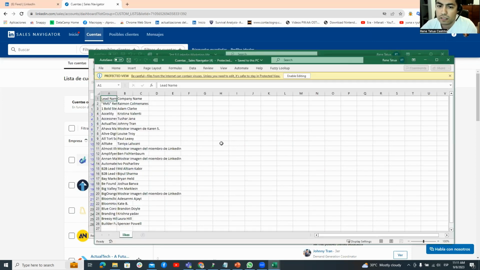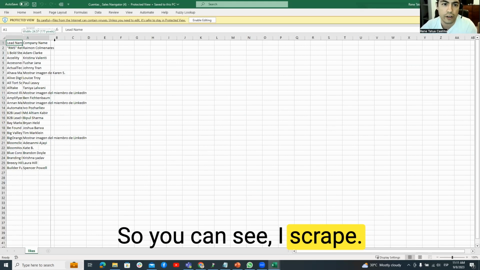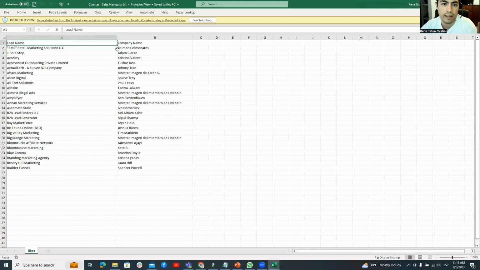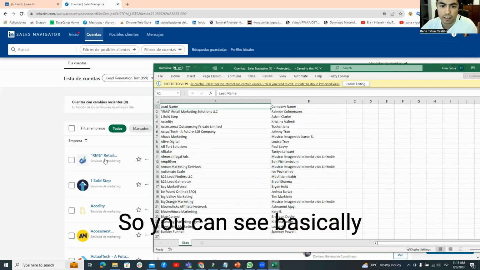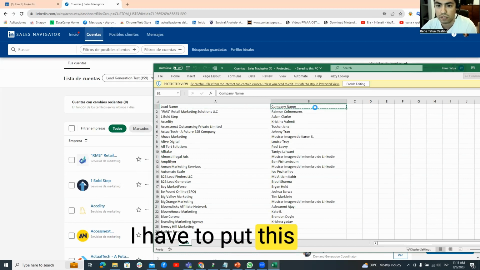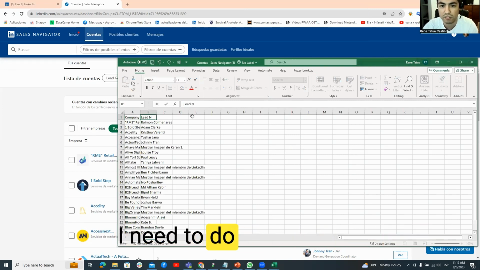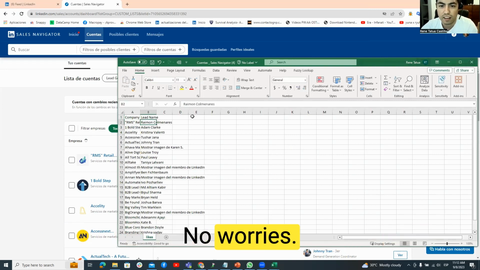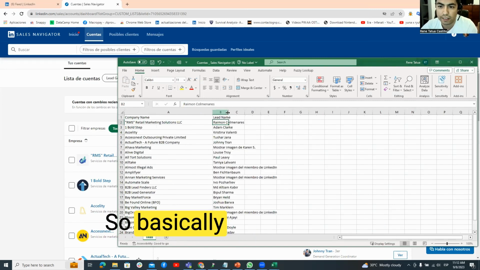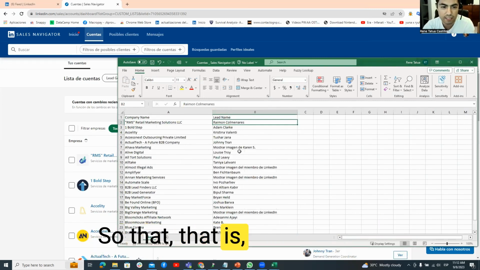As you can see, I scraped LinkedIn. Basically here is the company name. Actually, this is wrong. I have to put this here. I need to switch this, this is the lead name. I need to do some fixing. No worries. So basically here I have the company name and the lead name. So that is the first step.